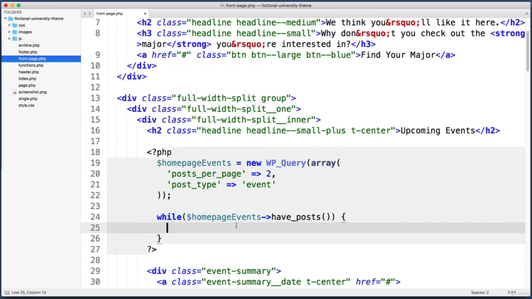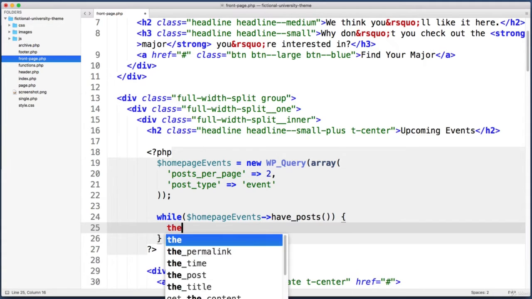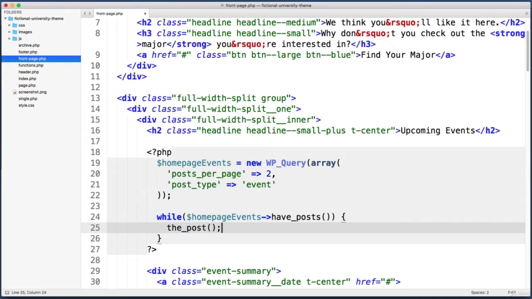Then within the curly brackets, the body of the while loop, what do we want to do first? Well, we always want to begin by running the function the_post, as that will get the data ready for each post each time the loop repeats itself. Only we don't just want to call the global version of the_post. Right before this, we want to begin by looking within our object, right? So homepageEvents dash greater than.